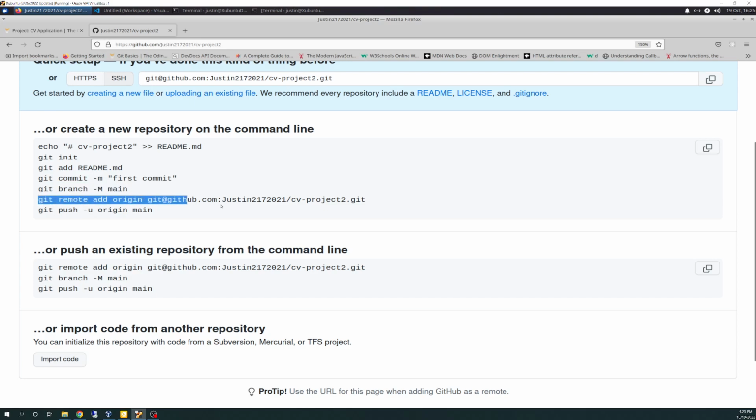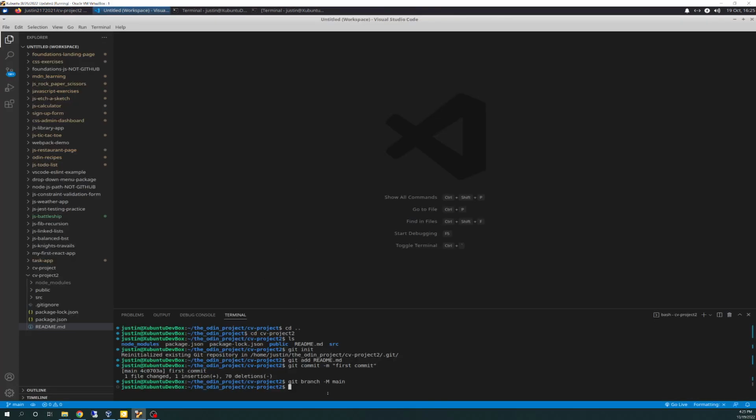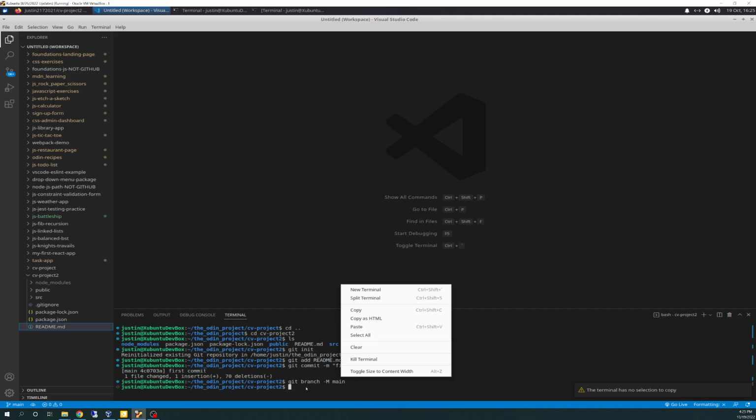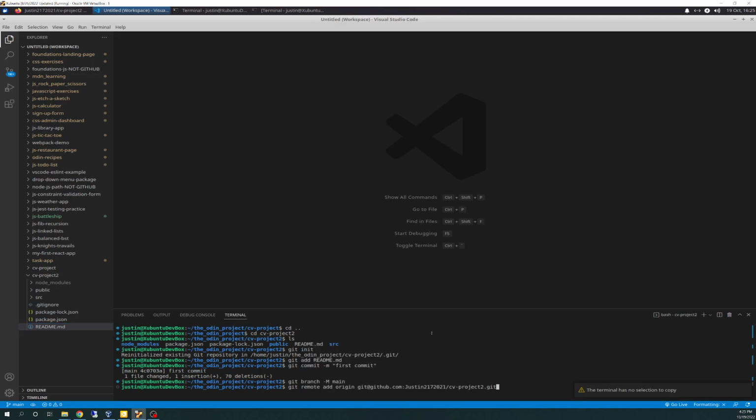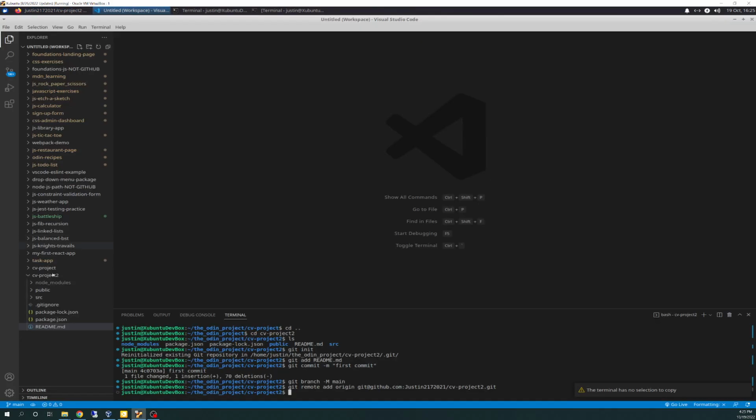We're going to do remote add origin. So here is basically the git location of my repo. So I'm going to copy that locally here. So I'm going to tell git where it's at, and there we go. And then I'm going to push all that to origin main. So I'm going to push everything that's in here.